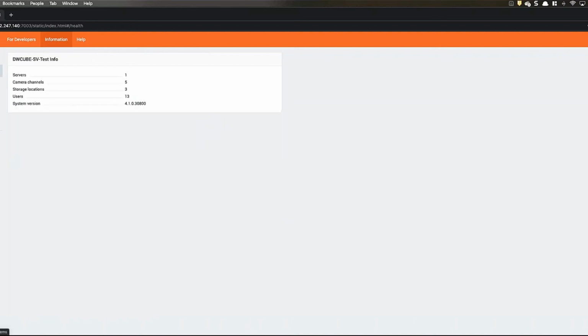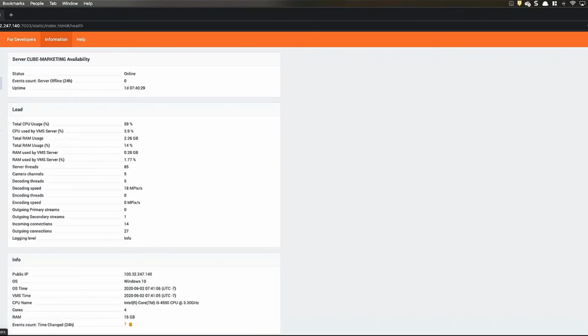You can also drill down and look at the individual system and what the system consists of in terms of its software version and storage location, number of users, and so forth. You can also look at the servers and the health status of the server.